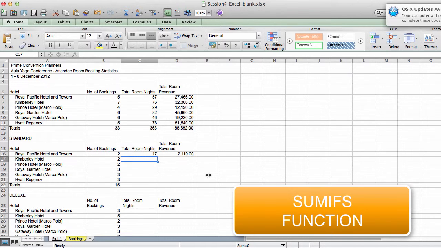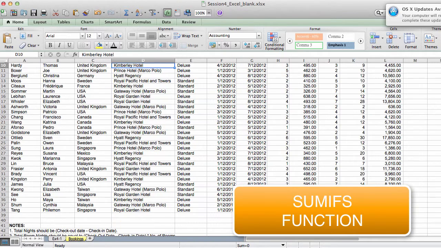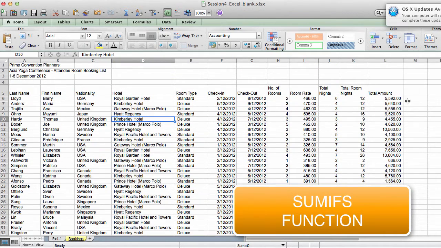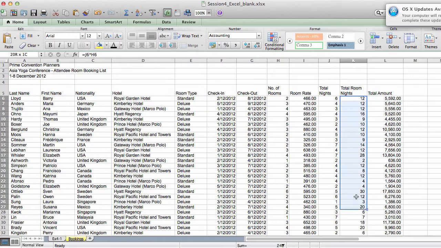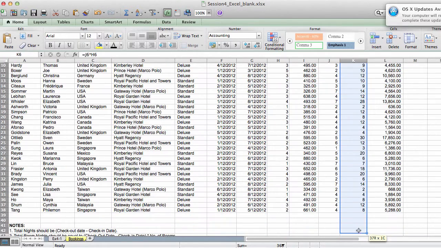We have to use a variation of SUMIF called SUMIFS, and that's with an additional S. Now, SUMIFS will take as the first argument the range that you want to sum. Now, in our case, we want to calculate total room nights. So the range we want to sum is K2 to K38.